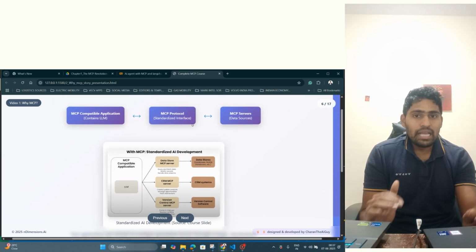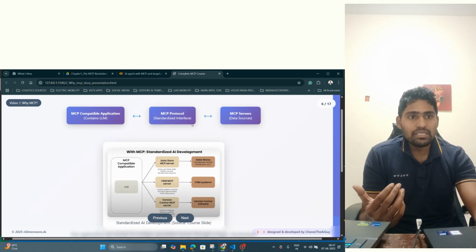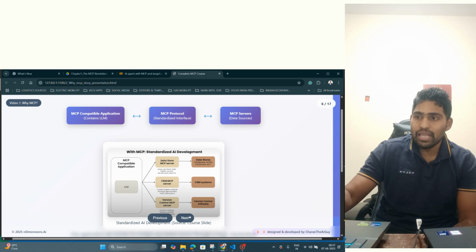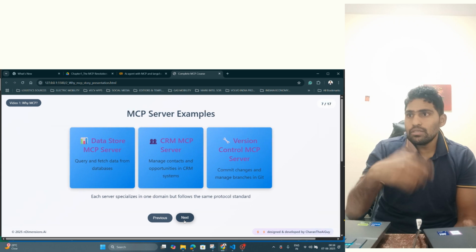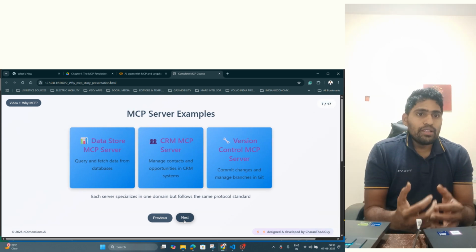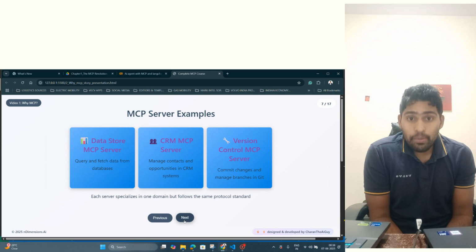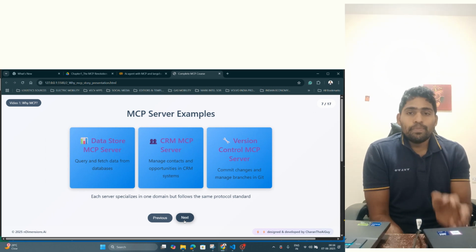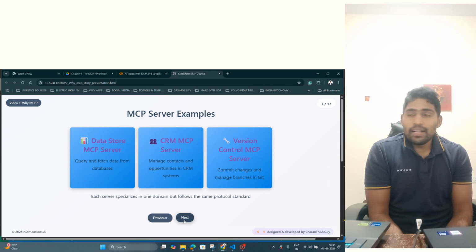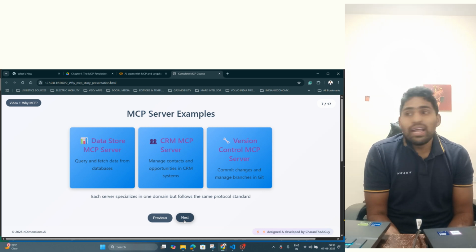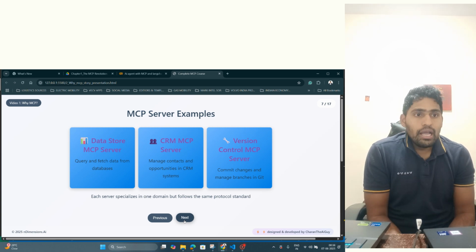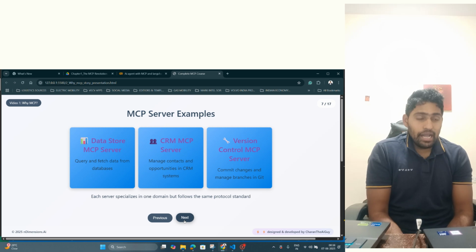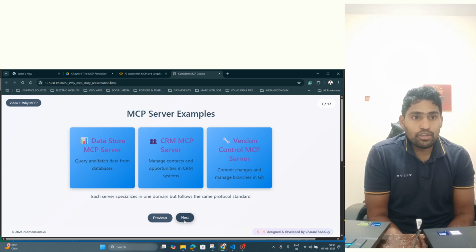So that's what is happening. The next question that comes is, what are some examples that we can see with the MCP servers or that we can build? So MCP servers are fundamental, but what kind of servers are we talking about? Think specialized connectors, a data store MCP server. What it can do, it can query and fetch data from databases. Next, a CRM MCP server for customer management, and a version control MCP server for Git operations.